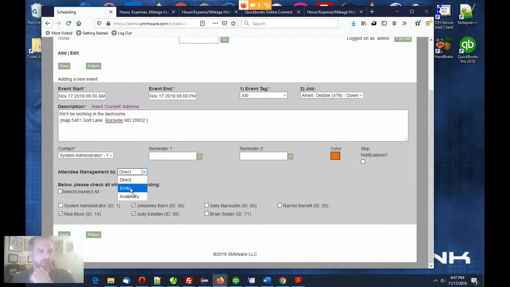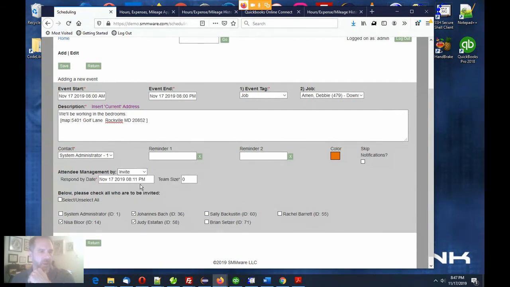The second approach is called Invite, and we offer you a respond by date because we know that you can't expect people to respond the moment you send out the invitation, but you also don't want them responding half an hour before the event starts. So the respond by date appears in their invitation email, and it will prod them to make a decision within a reasonable time frame. The next field is team size.